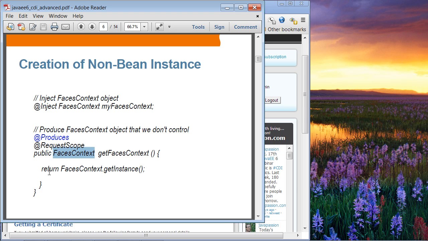So this FacesContext object, here this is an example. This could be business logic. And here we just create an instance of the FacesContext object and return it, and the consumer will be injected with it. So this business logic could be something different. You could in fact have a factory class that creates the FacesContext object using whatever means.